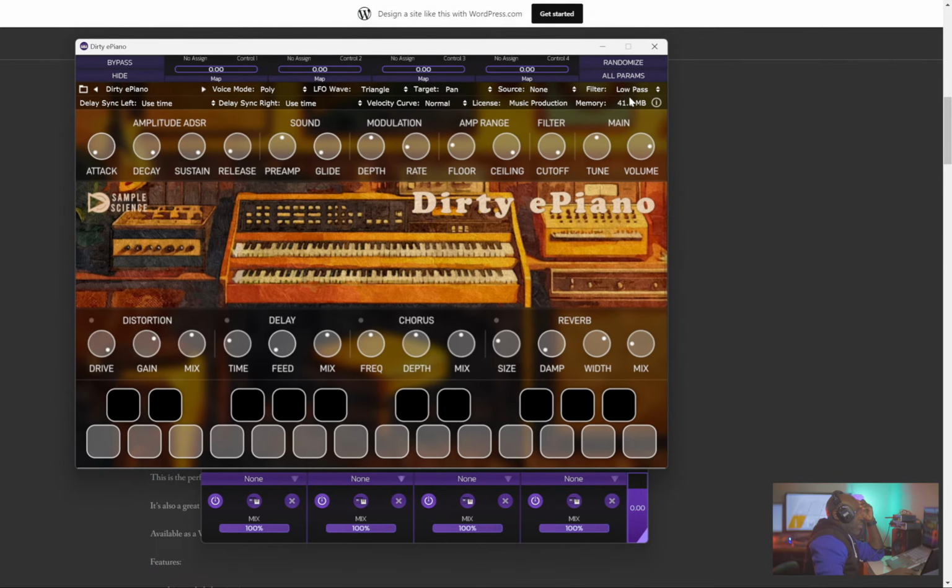If I right click, nope. So they have a lot going on here, but if you click where it says presets, you just have that one preset, Dirty E Piano, that's it. And then there's no way to save your own presets if you dialed in some settings with the effects and the modulation and everything, and you got a sound that you like.